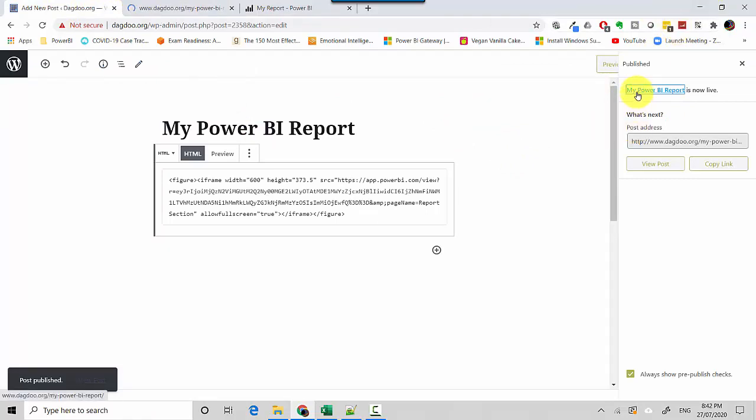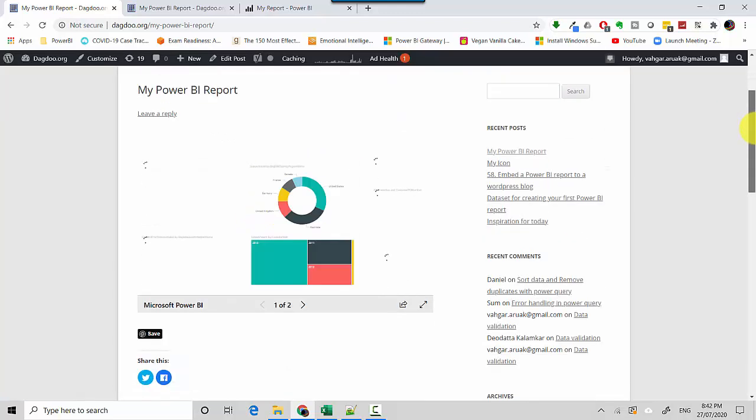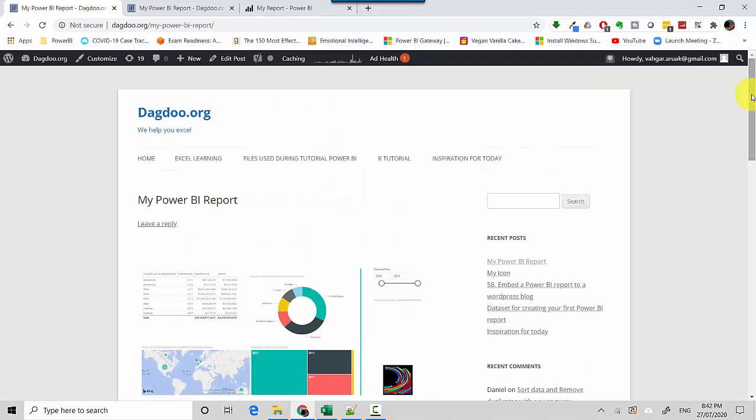So if I click on this link, it will take us to that post, and you can see that on that post we can see the Power BI report. So in this video, what we have essentially seen is how to generate the code and then copying that code and putting it into our website post or the WordPress site post. And then all we've done is we've embedded that into the WordPress blog.